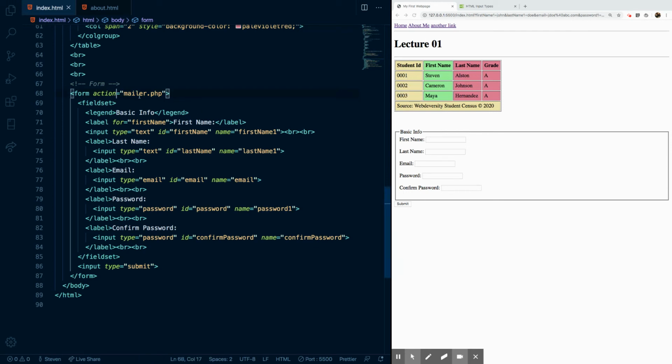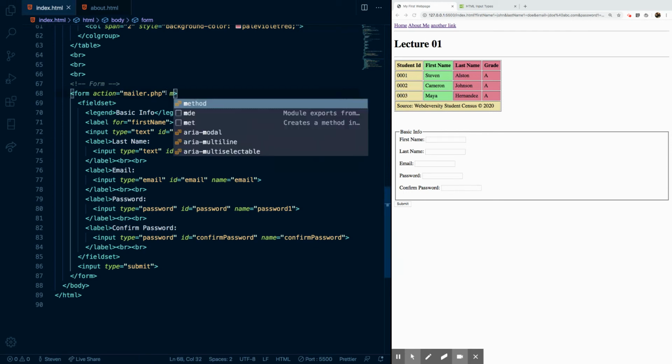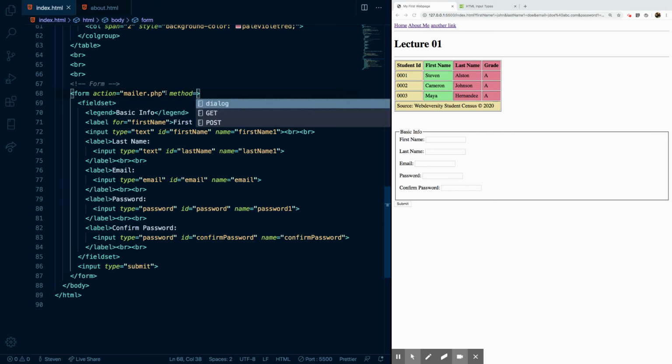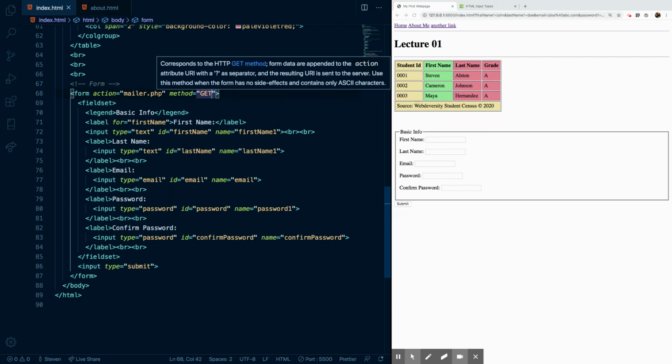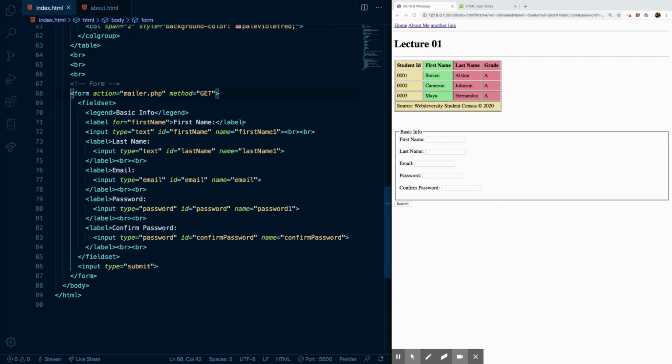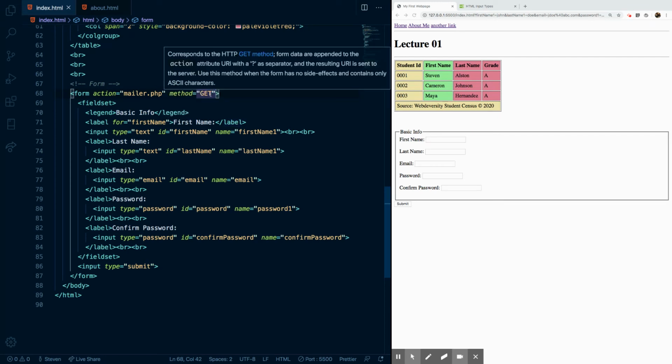So that's action. And then another one is called method. Sometimes we want to get information from the server, so that would be get. Other times we want to post information to the server, and that basically writes to a database usually when we say post. And sometimes you have to have particular permissions to post to something.